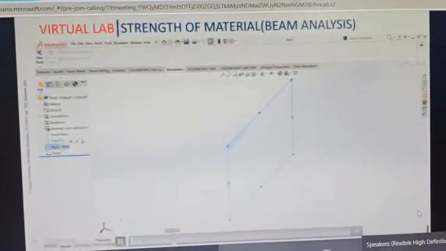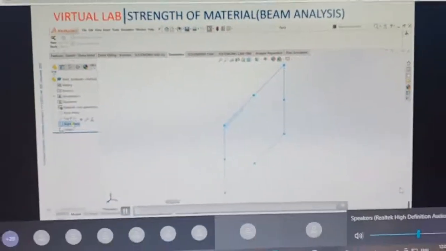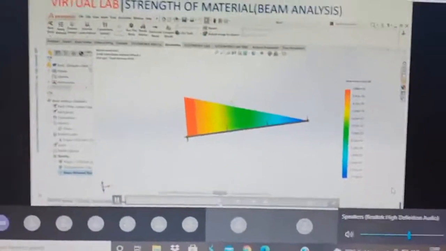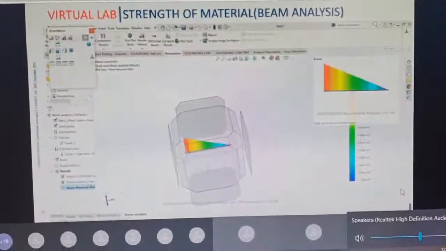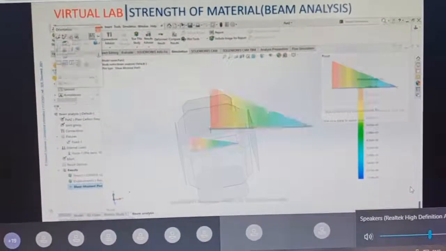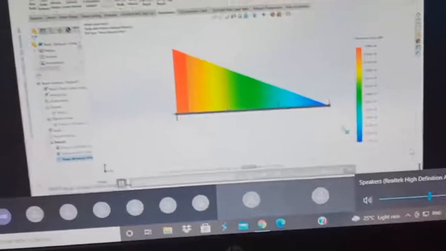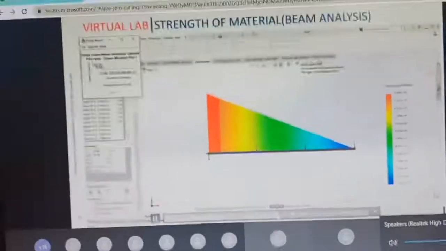As I already showed you in the previous video, you just need to import and define the boundary condition. As this one is a simple cantilever beam, I just need to fix one end and the other end will be free. After completing the definition of all the boundary conditions, you can create a shear force diagram like this. So for a simple cantilever beam, the shear force is going to look like this.